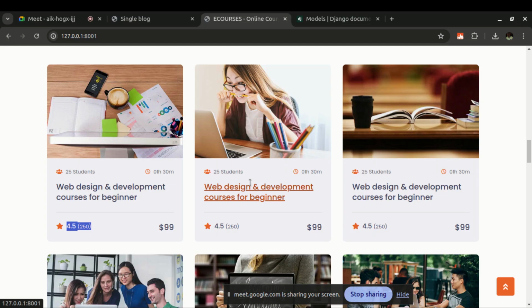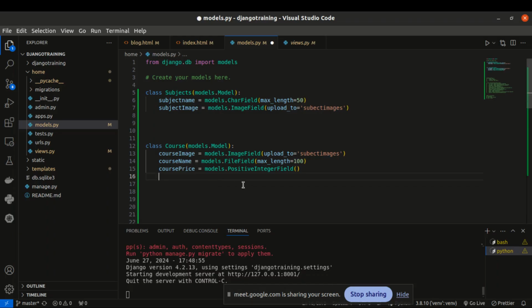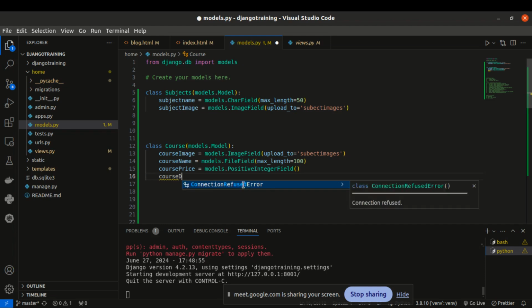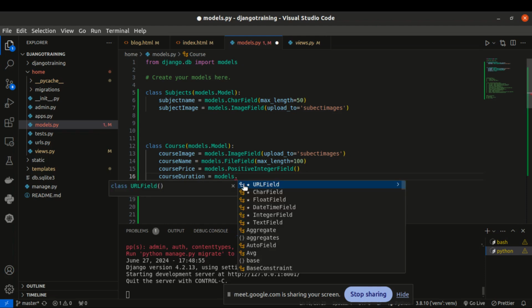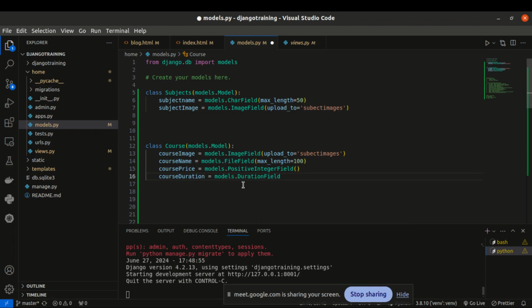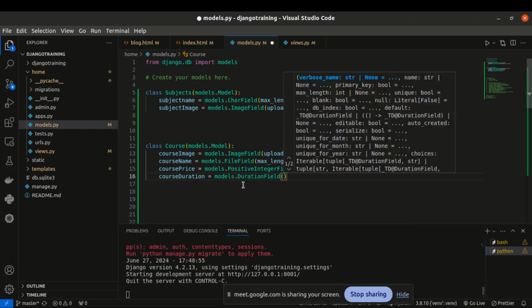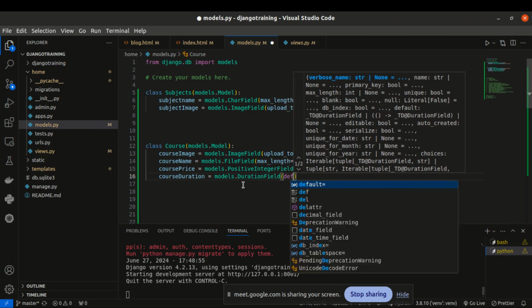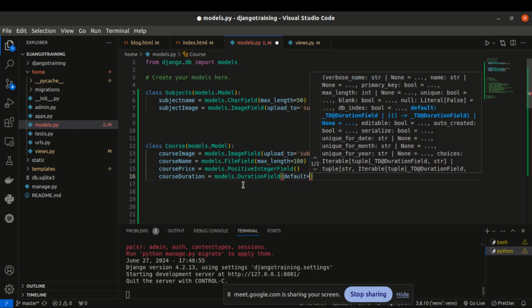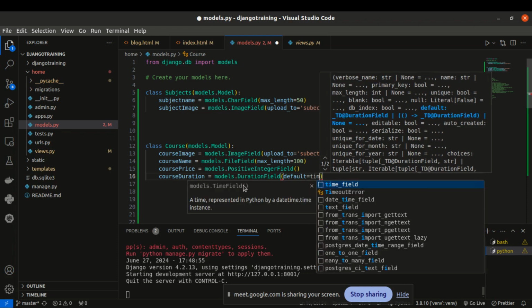Then something else that I need to capture is the duration. Let me capture the course duration. There is a special field that I didn't mention, called DurationField. We can also consume that. Duration is about timelines. So we can talk about the default, so that at least the default will give us the conventional way that we are supposed to capture that. So we can use timedelta.